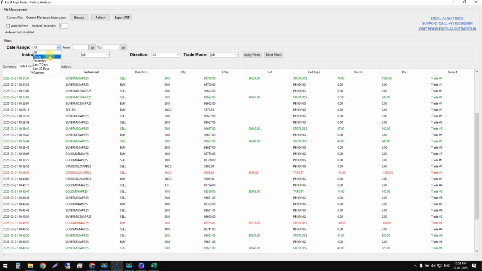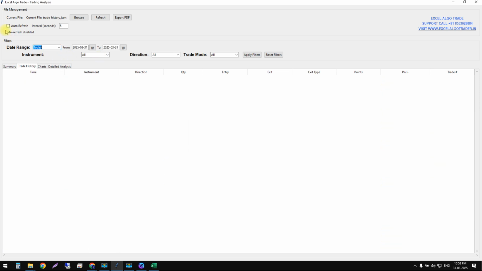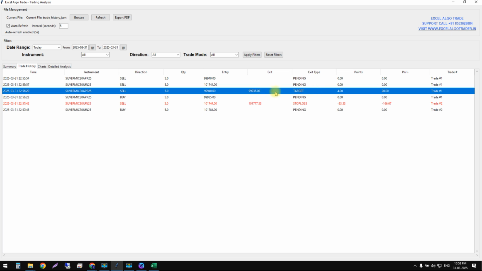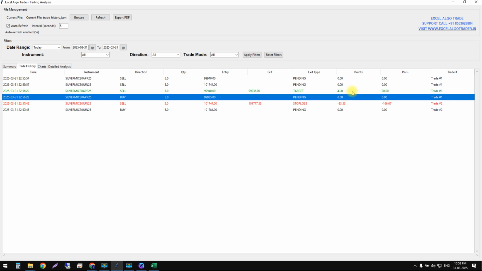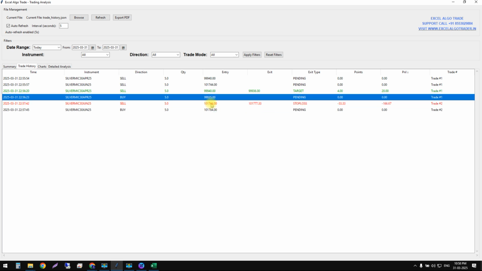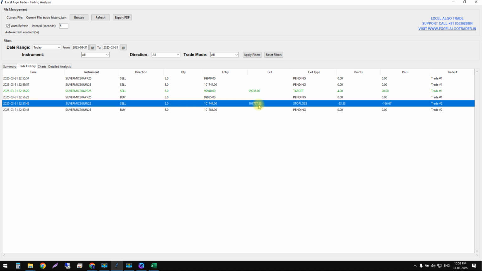Just filter today's trade. Okay, today's trade I filter, refresh. This auto refresh I have selected, so it will refresh every 5 seconds. You can change it to your wish. If you want 1 second or 10 seconds, you can set a time delay. You can see here, one was hit by the trailing stop loss. The other one, without trailing stop loss, has hit the exit point. You can see 744 minus 777.